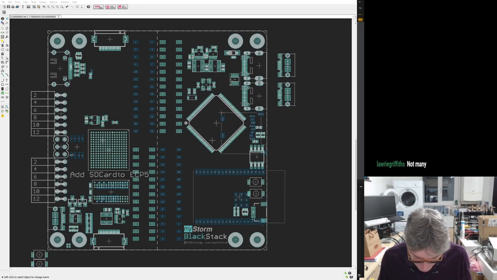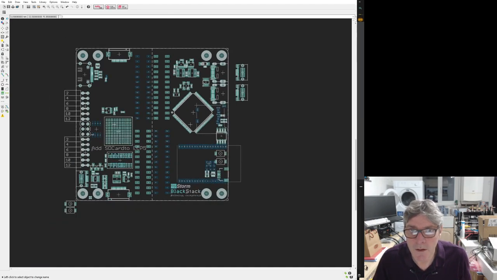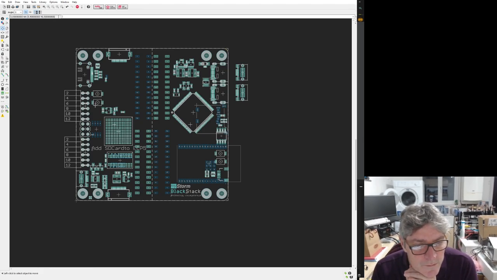What do I want? B3. B4. On the FPGA side, just put them here for the moment. That maybe might be better over this side. Couple of buttons.